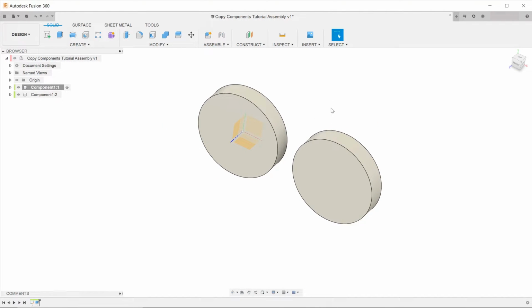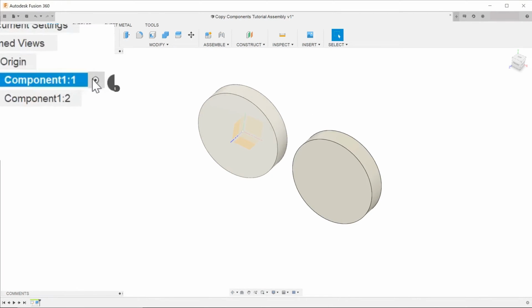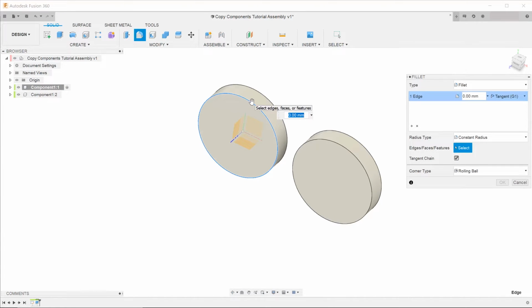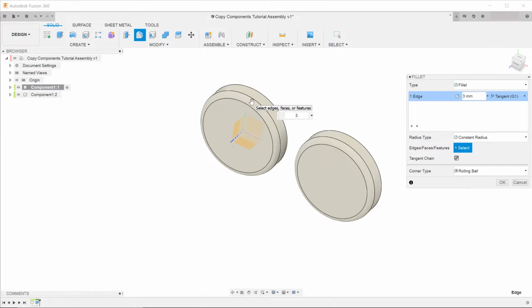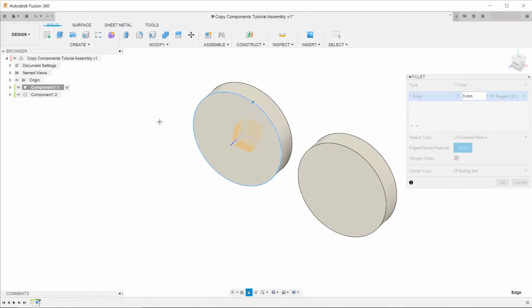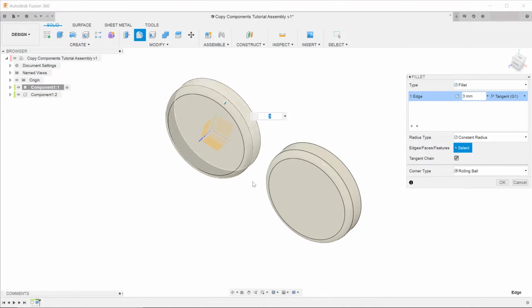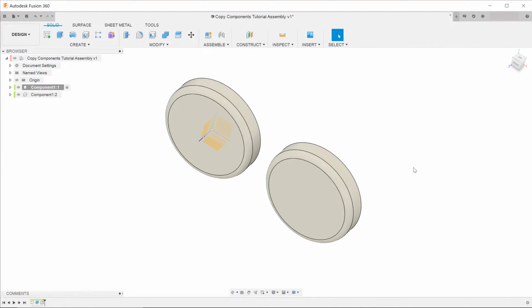Let's take a look at how the copied component behaves. First, make sure that the original component is activated. Let's add a fillet. You can see that the same fillet gets repeated on the copied cylinder. This behavior works upstream as well.